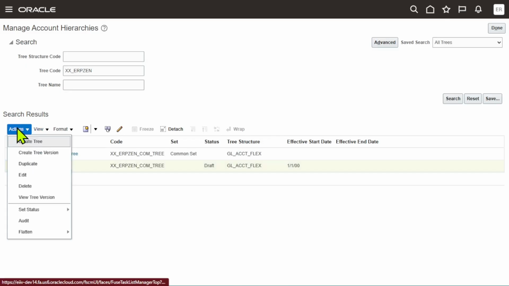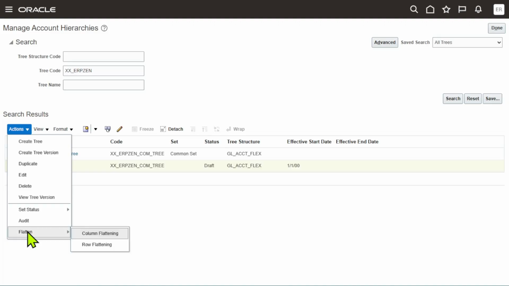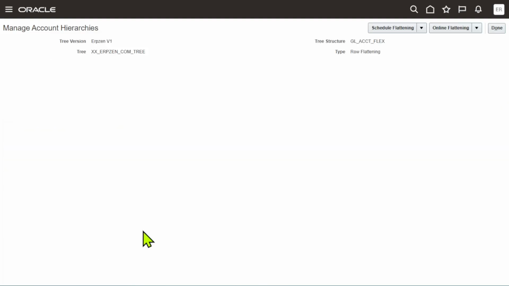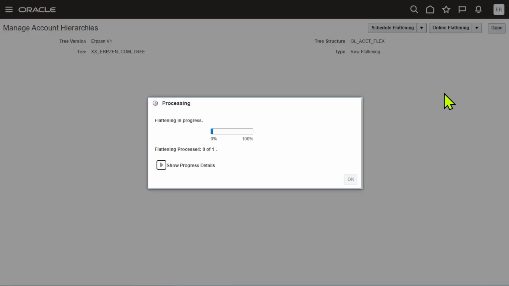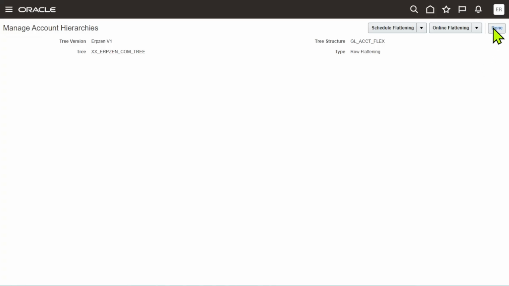Select your record. Click on actions. Click on flatten. Now row flatten. Click on online flattening. Row flattening is also completed successfully. Now click on OK. Click on done.